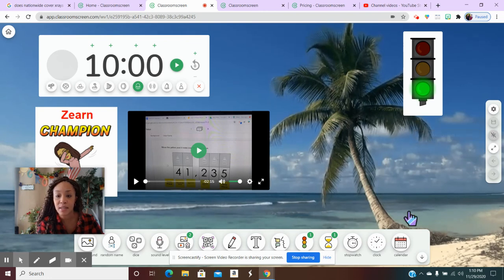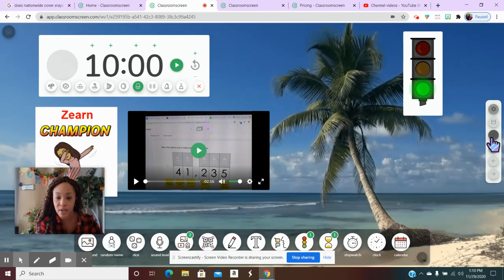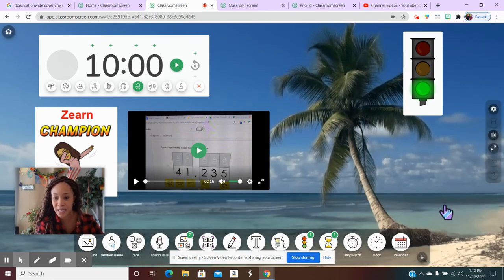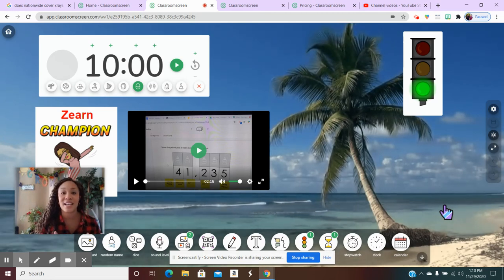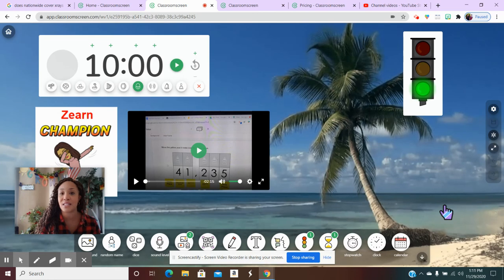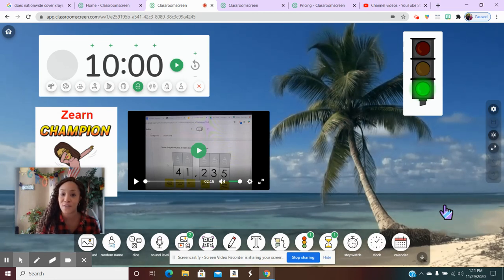This makes the buttons less prominent. It just changes your toolbar down there. Not so significant to me. But anyway, for the sake of making this a shorter video, that's it, ClassroomScreen.com. Definitely something to consider with a lot of features right at your fingertips.